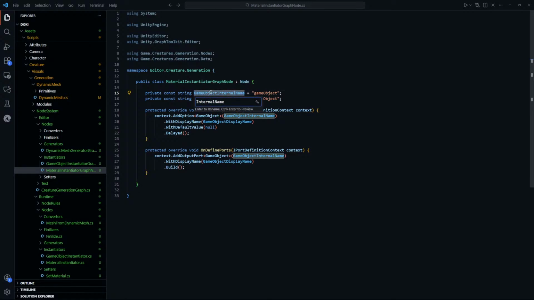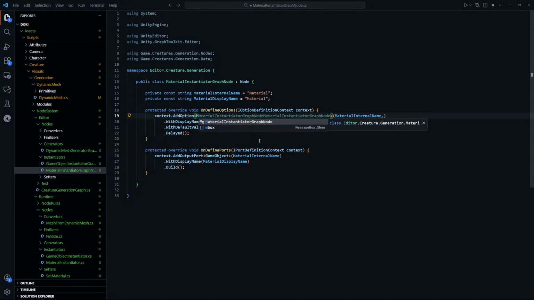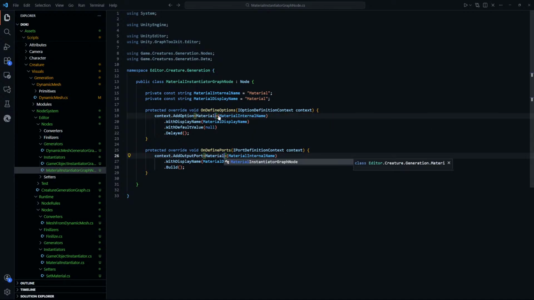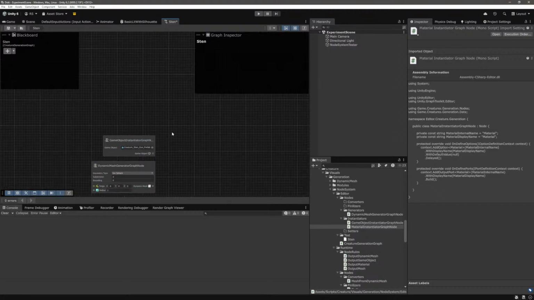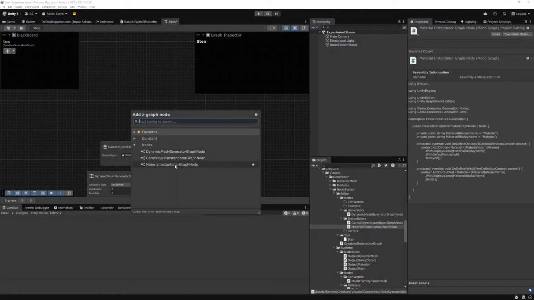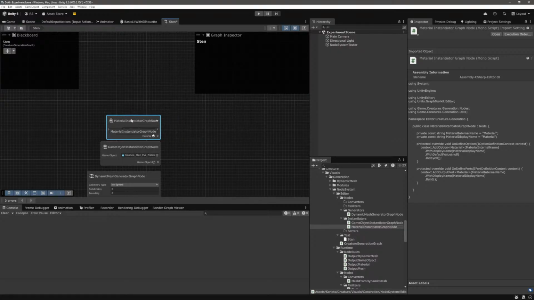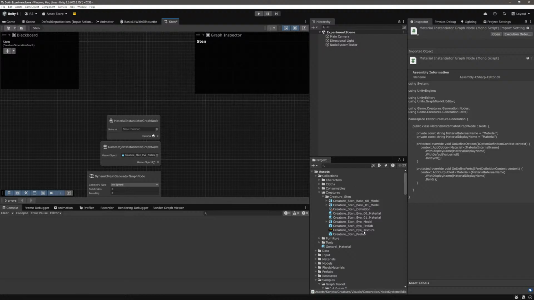Material. Like I want these to be okay. So this is internal and display name is the same, but that's okay. And then we change this one and this one to material. And I guess that's our third node. Picking up speed. So then we should be able to do add node, material instantiator node. We put this one here, and then we can take our creature eye material. We have two different materials, so that's true.